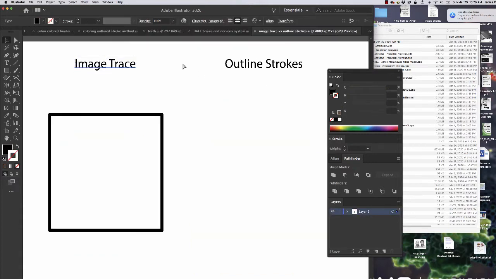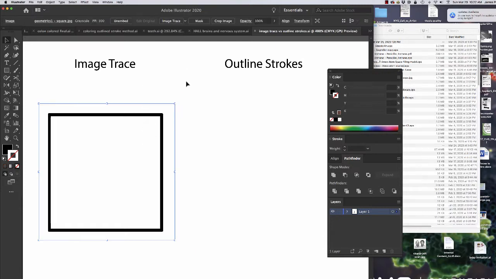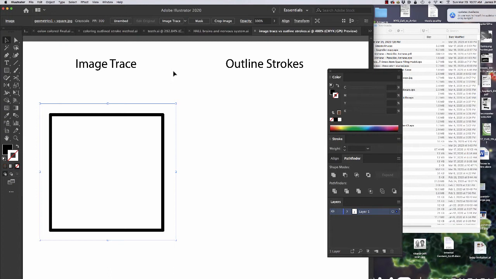So here you see a rectangle on the left, and this is something that I demonstrated in one of the earlier videos. This is actually drawn directly in Photoshop and saved as a JPEG and then placed here into Illustrator. So this is actually a raster image that's been placed into Illustrator. I want to show you that there's a difference in the way you add color to something that's created using the image trace method, where you would scan and convert a raster image into vectors, versus using the outline stroke method, which I'll show in just a minute.